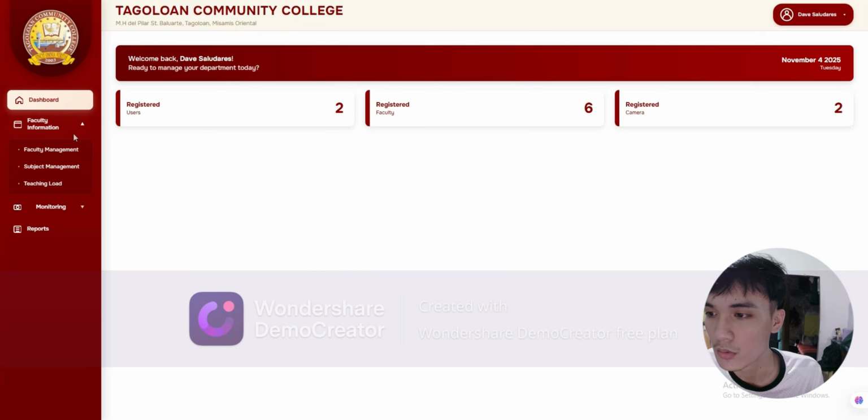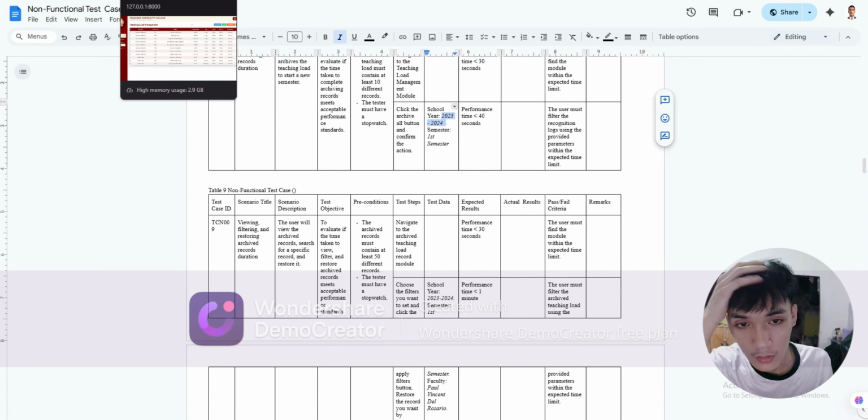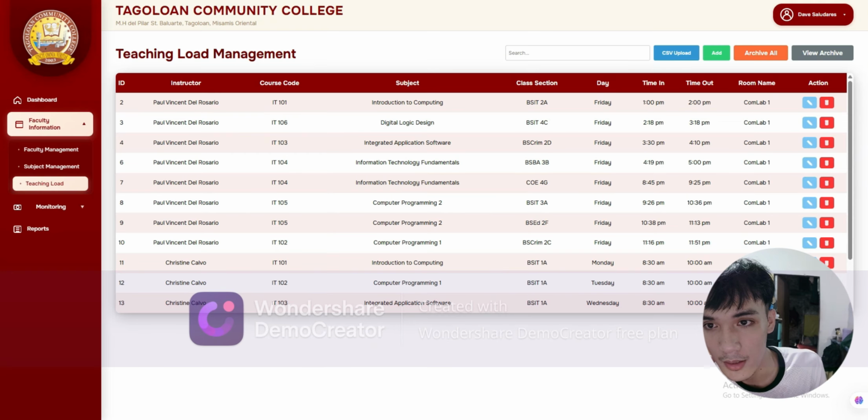For the next step, we will try to click the archive all button and confirm the action. So, yung gagamitin natin na test data is that 2023 to 2024 na school year, the semester is the first semester. Yung performance time lang na in-expect is less than 40 seconds. So, we will try to archive all the teaching load in less than 40 seconds.